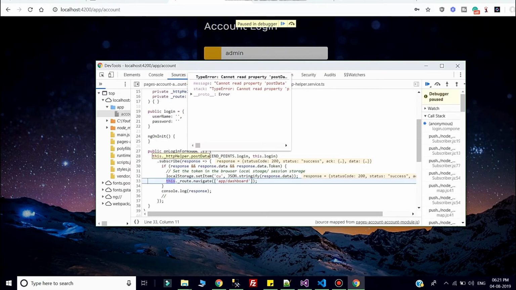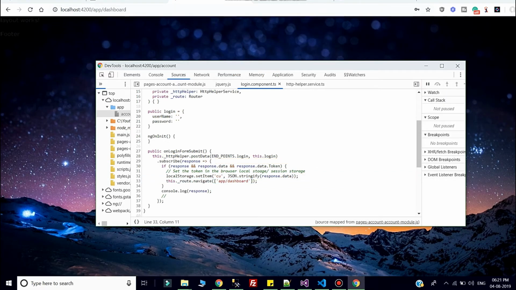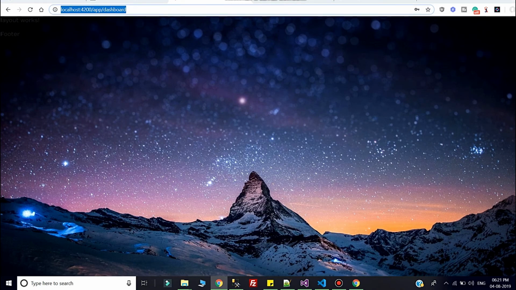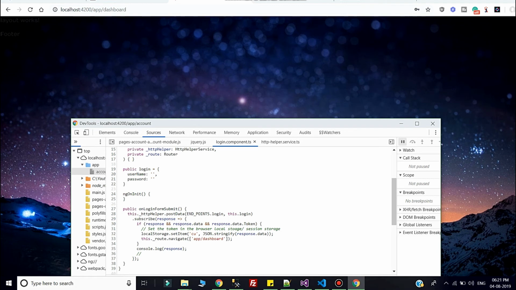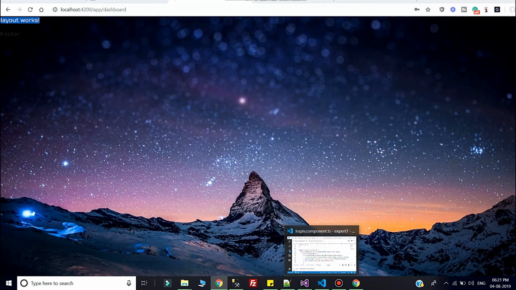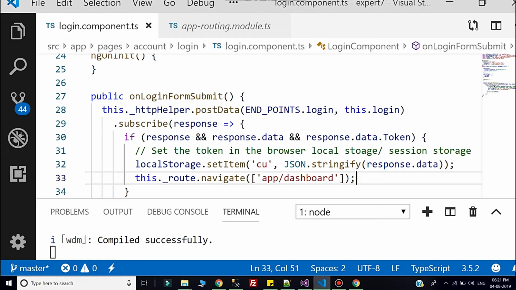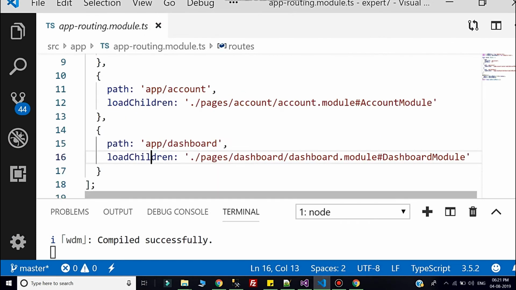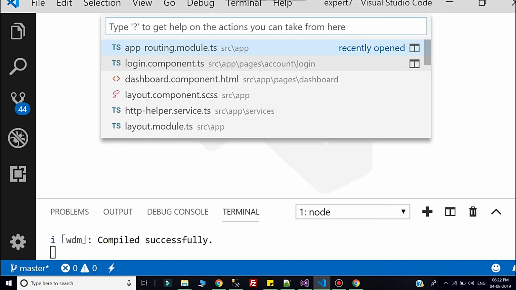So next time whenever the user goes to the dashboard page, if I refresh the page again, it will read the token and send it to the server. In my upcoming video I will show all the details. Now if you go to the dashboard, you can see the path has changed from account to dashboard. The dashboard layout works, but the dashboard component text is not coming, because we didn't provide the router outlet to the dashboard layout.